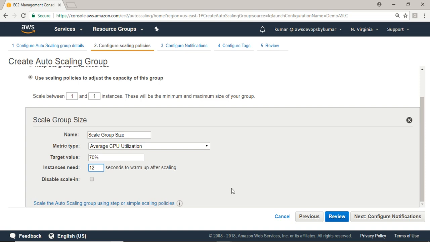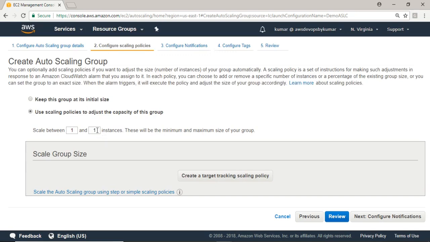100 or 60 seconds. Then there is disable scale in. If you disable scale in, it will not decrease the servers automatically, so you have to do that manually. If you click on create, yeah, so what we'll do, instead of defining this one, we'll just scale between 1 and 2 instances. This will be the minimum and maximum size of the group. So I'm saying that you start with 1, but if required then go to 2 as well.